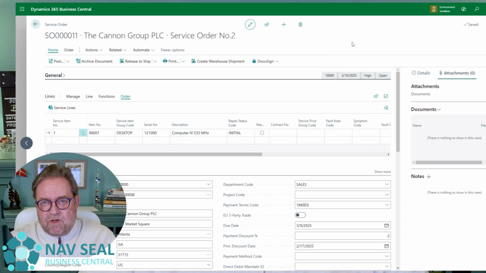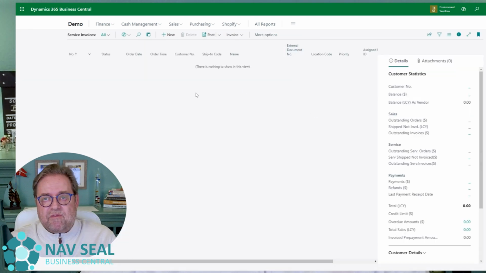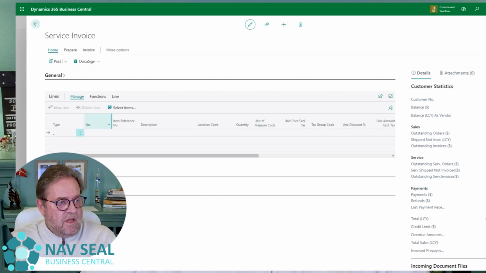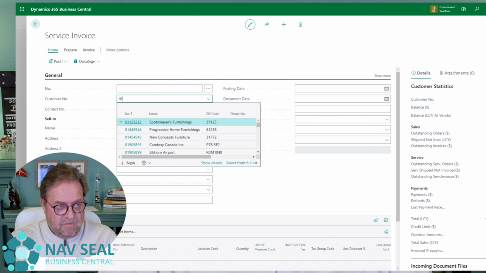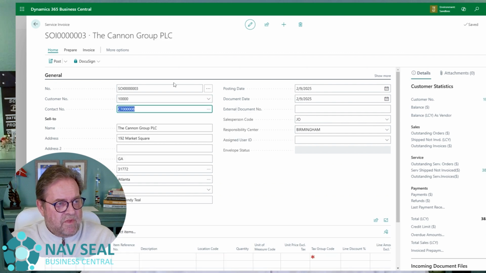If this is one of those customers that want one invoice, let's go to what is called Service Invoices. In Service Invoices, we don't have anything in here right now. Let's create a new one. And we're going to create it for the same customer. Number 10,000, the Canon Group.